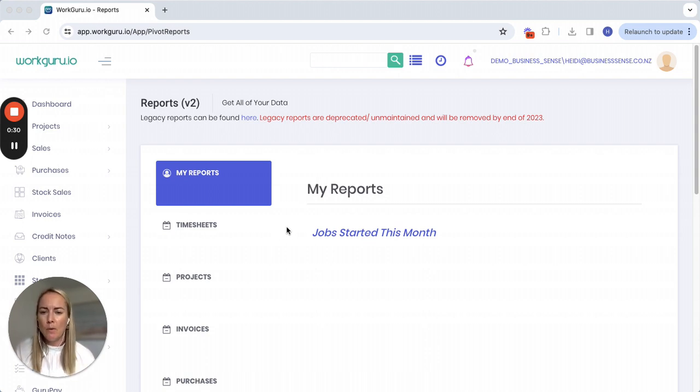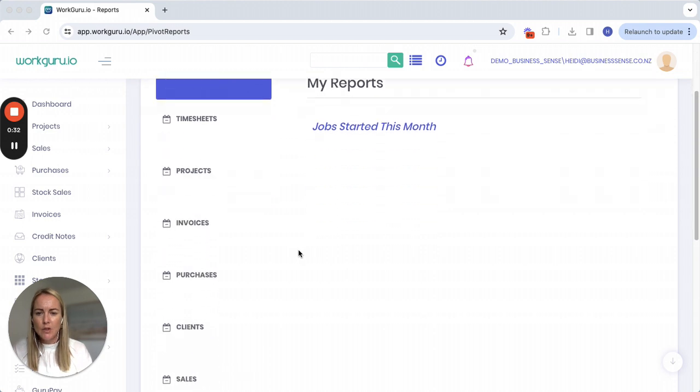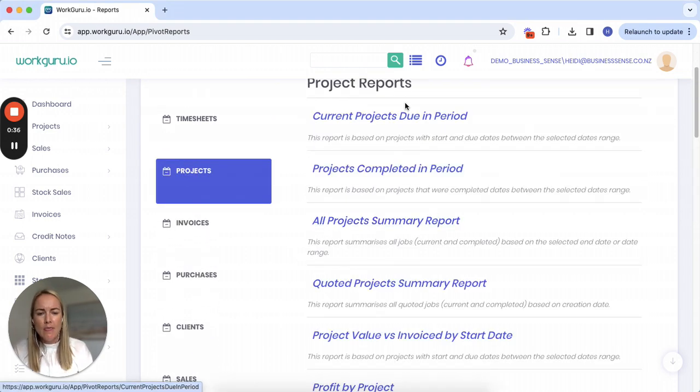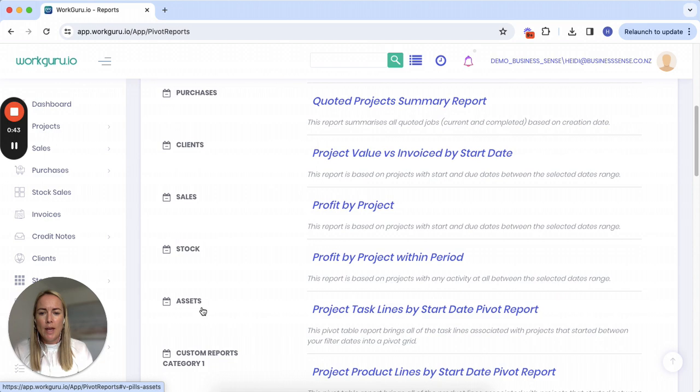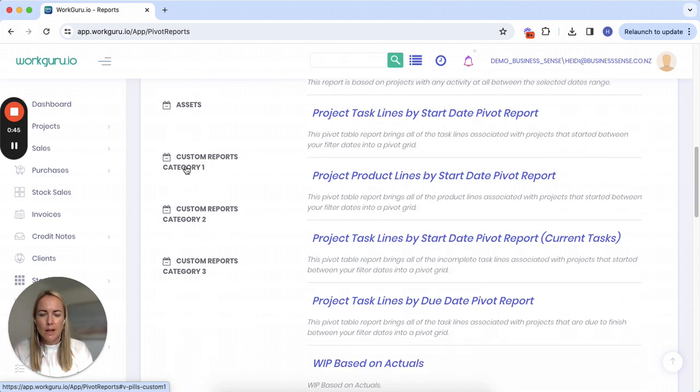So we've got different reporting buckets, as you can see, and in each reporting bucket there are some pre-built reports that we would typically take and then tweak to what we need. We also have some custom report buckets as well, which we can rename in the settings and then only give access to certain staff members to those reporting buckets.